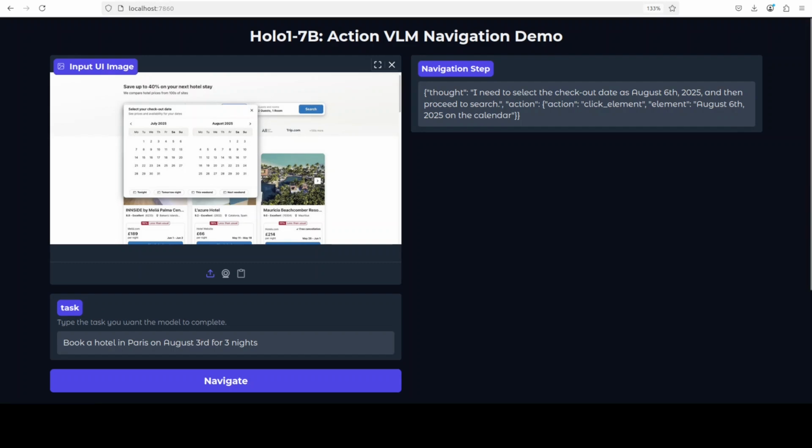So I have selected this image of a user interface and I'm asking it, book a hotel in Paris on August 3rd for 3 nights. There you go. On the right hand side, you see it has said that, okay, I need to select the checkout date. So it has understood what exactly is being shown on this user interface. And then it has given us the whole navigation plan that it needed to select the checkout date as this and then proceed to search this. So all the actions are there. So not only is it doing a vision task, but also the action. So that is why it is called an action VLM or action vision language model.